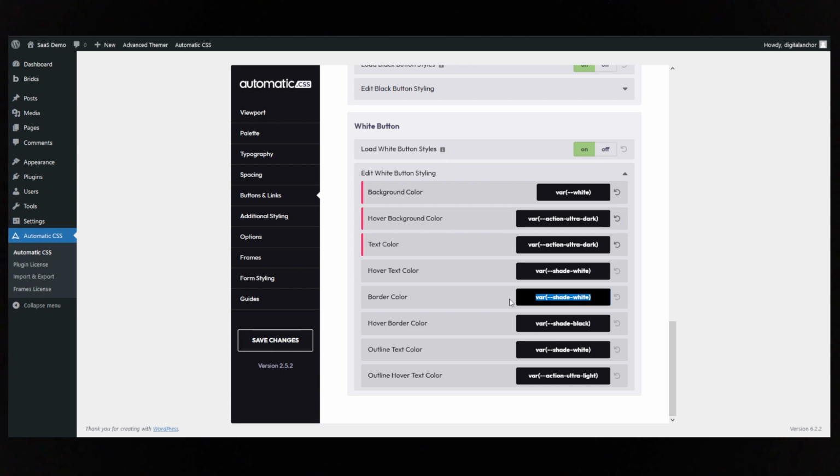Border color, I guess white too. Now we can do var white, right? It's the same thing. Perfect. So outline text color. I don't know if we need to actually change that, but I have that in my notes, so I'm just going to put this in here as action ultra dark. Okay.